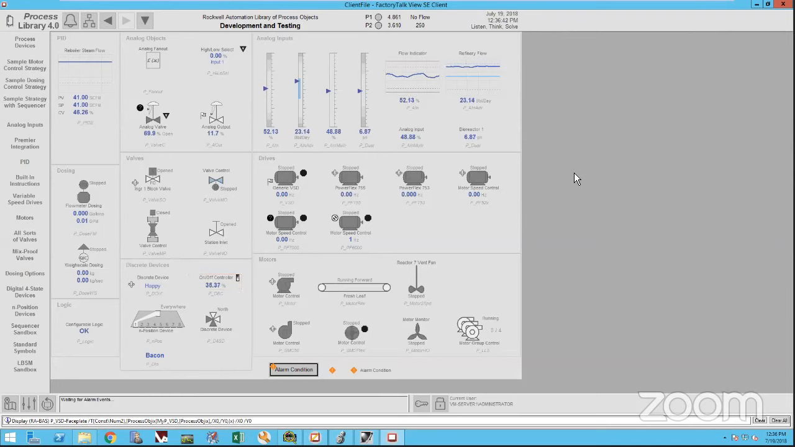So where that all sits is a bit of an unknown, but it is on the roadmap. Okay. That's weird.